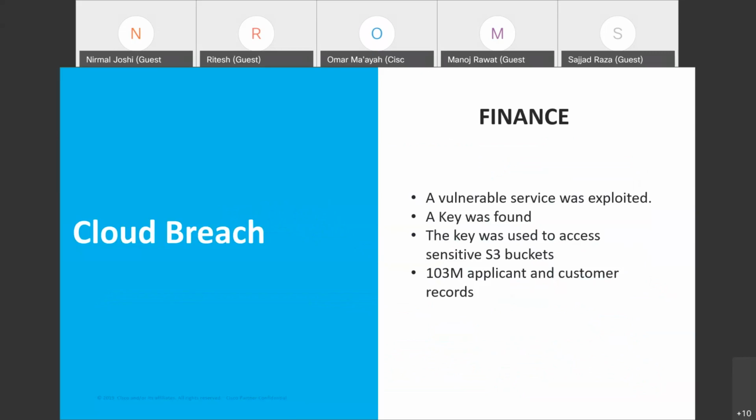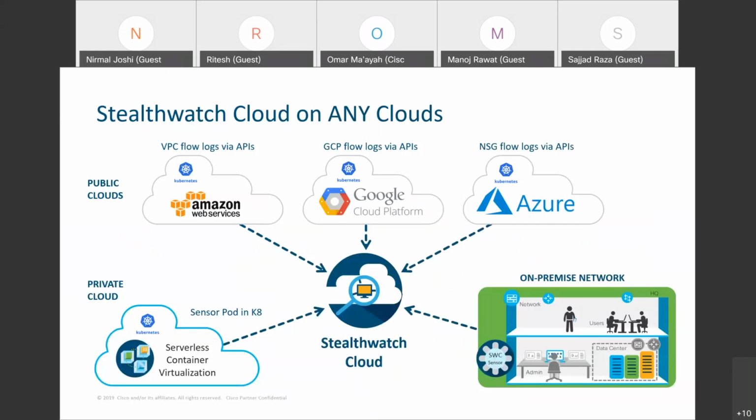Another breach relevant to the cloud involved one of the finance organizations. They were leveraging AWS API keys to store company data in S3 buckets in AWS, and those keys were unknowingly put by developers in a GitHub repository. Certain bad actors have automated tools to scan through these GitHub repositories, and they accessed these API keys and were able to exfiltrate close to 103 million applicant and customer records, which were stored in that S3 bucket, since these GitHub repositories were public, not secured.